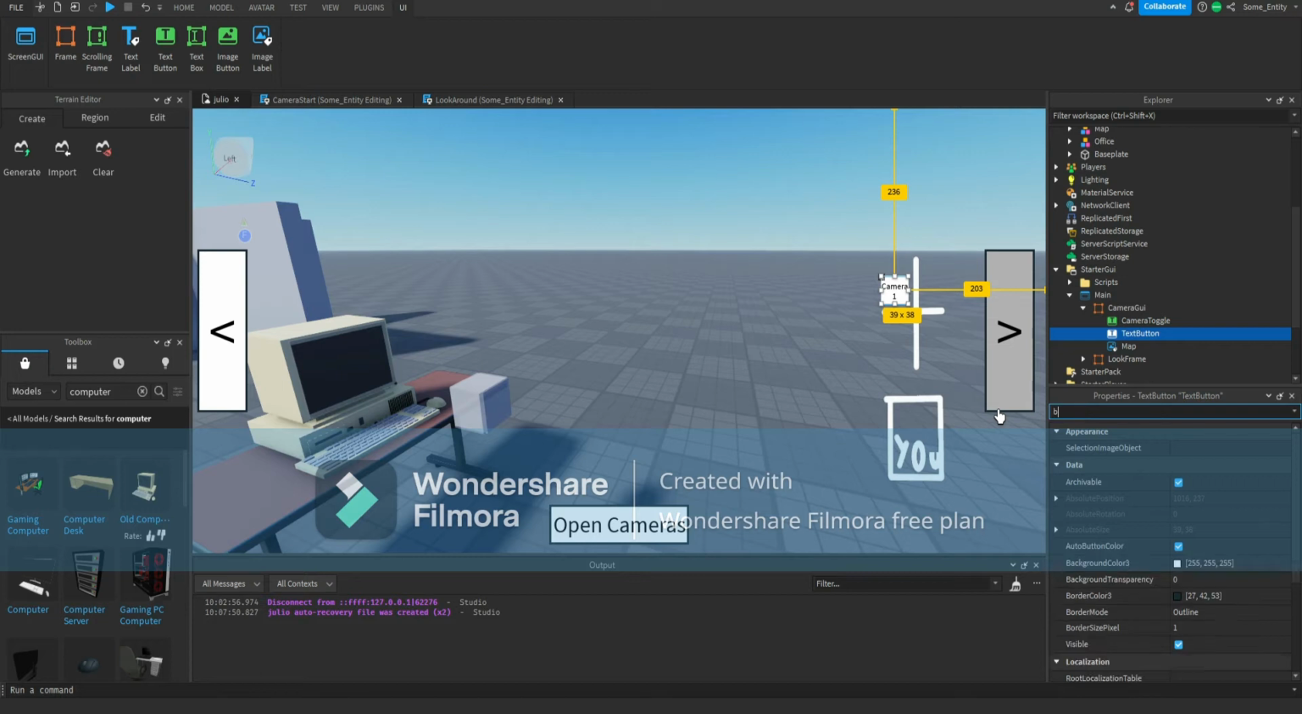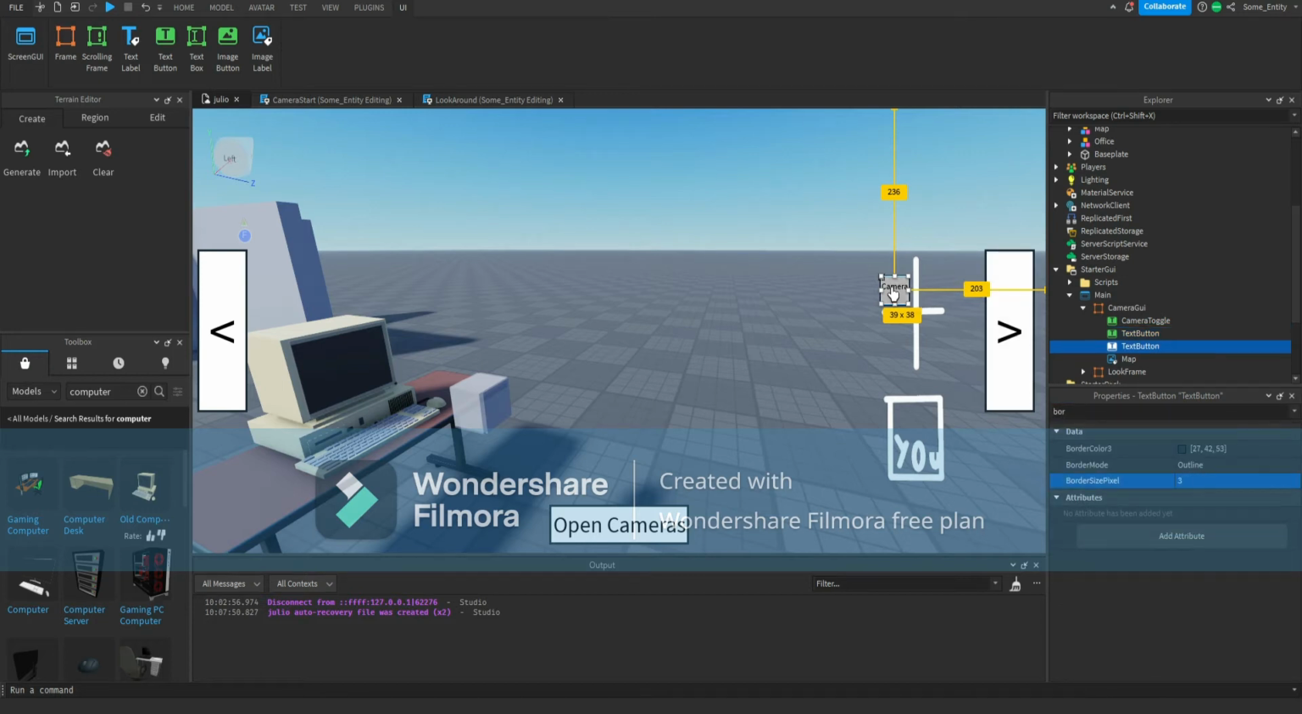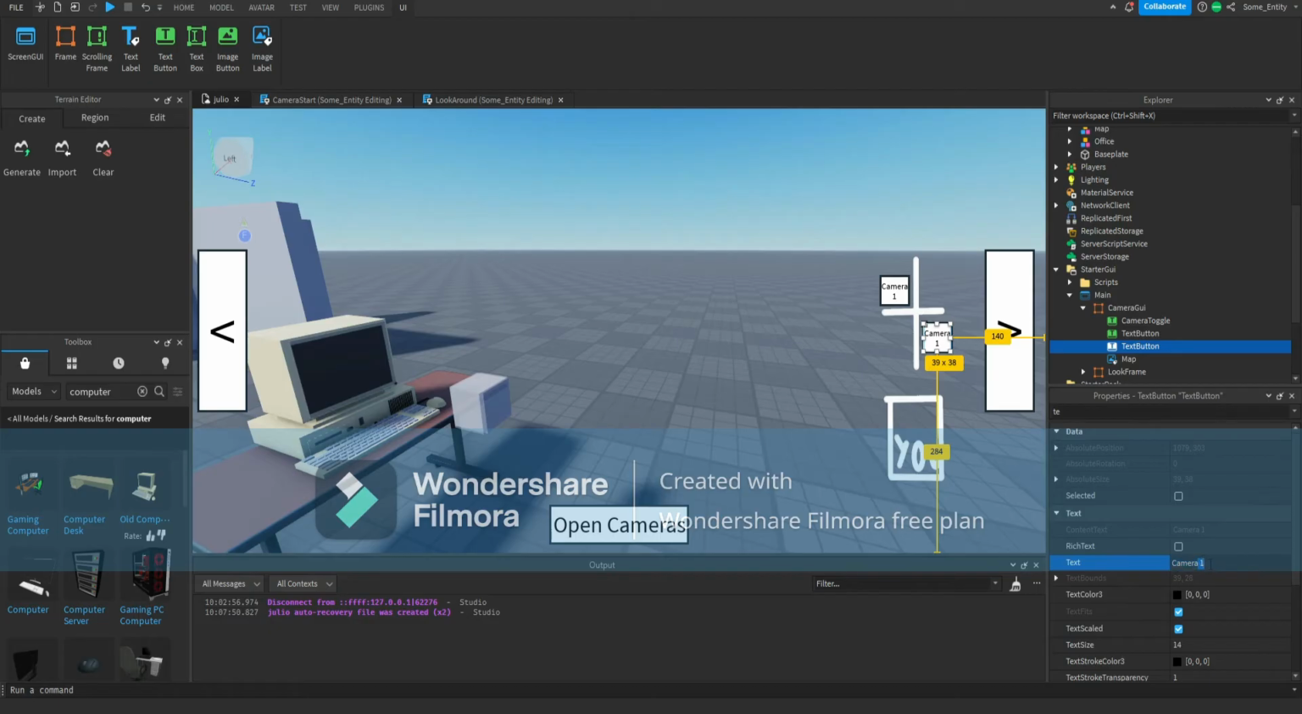Now we're gonna want to set the border to 3, duplicate it, and set this one to camera 2. So text camera 2, set this to camera 2. Let's set this to camera 1. So we're gonna change the names.